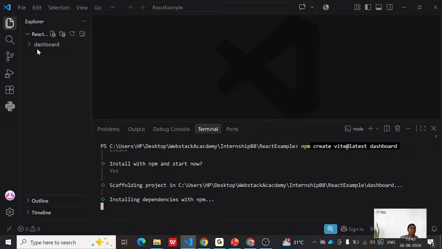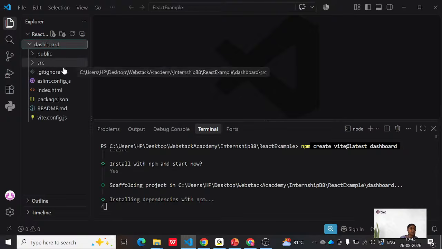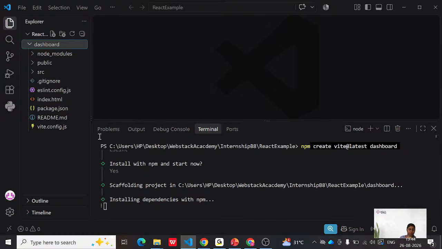Now it started. As you can see, the dashboard folder is created, and the public folder, src folder, vite.config, package.json, index.html. Some basic structure and basic tools are getting created so that directly we can start building our project. Okay.